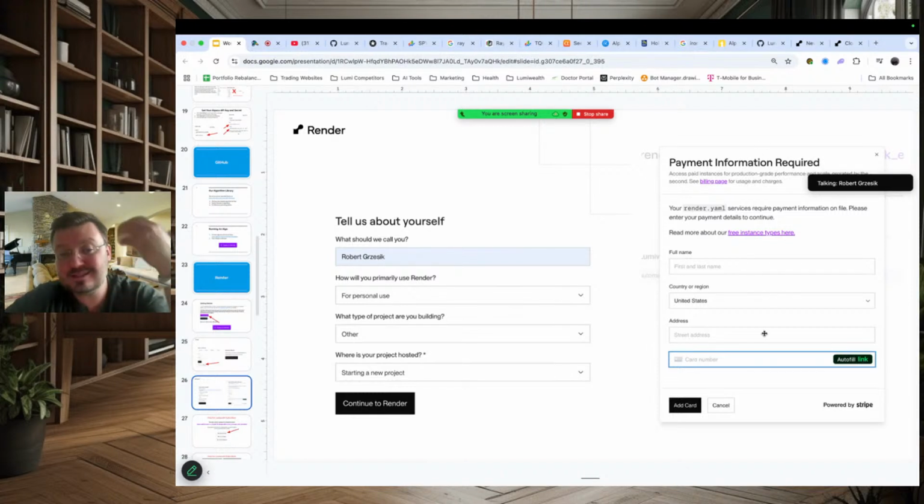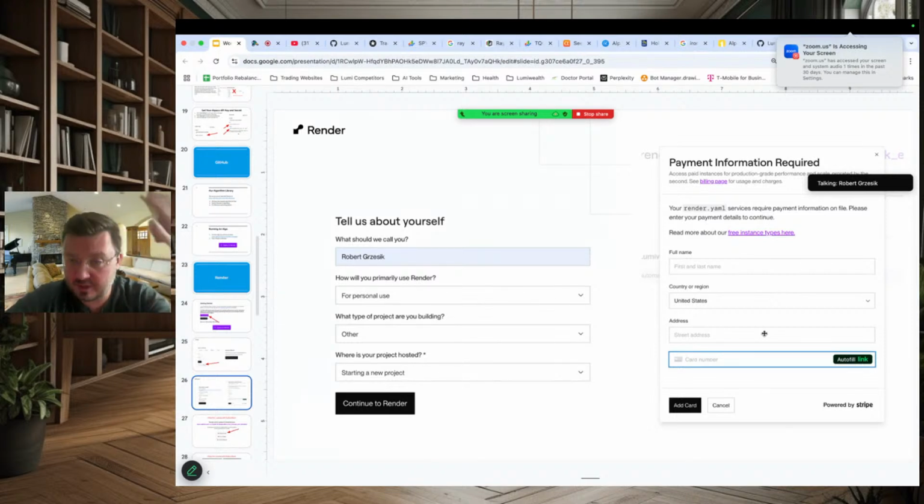They want to get to know you a little bit, and you're going to have to fill in your payment information. This is a server. You're going to be renting out a server from them, so it does cost money. It's going to be $7 a month to run this thing.